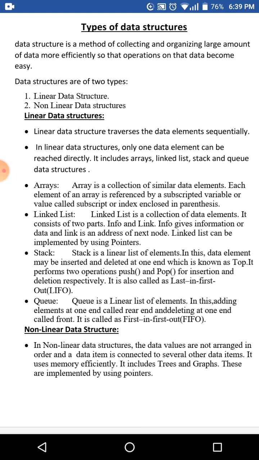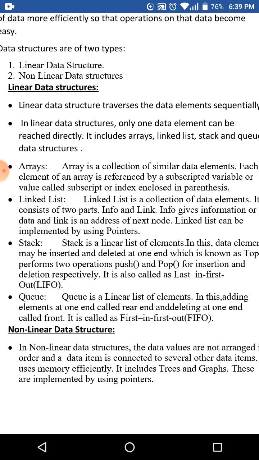Stack is a linear list of elements. One thing we have to remember: arrays, linked lists, stacks and queues all come under linear data structures. All of these store a collection of similar items but have different properties. Arrays have linear, continuous location allocation, and a linked list is a collection of data items where every link is connected to the next.